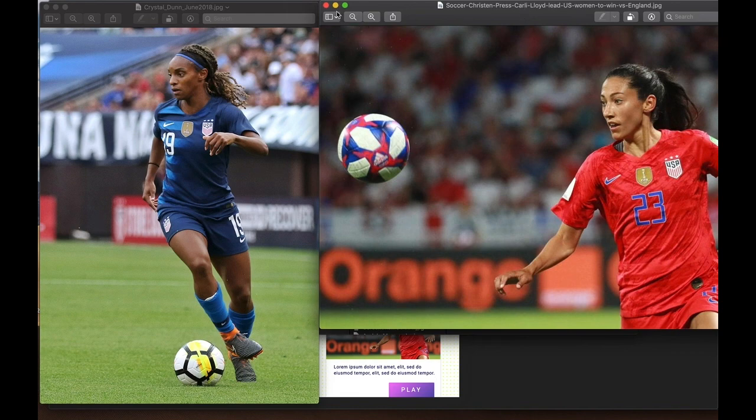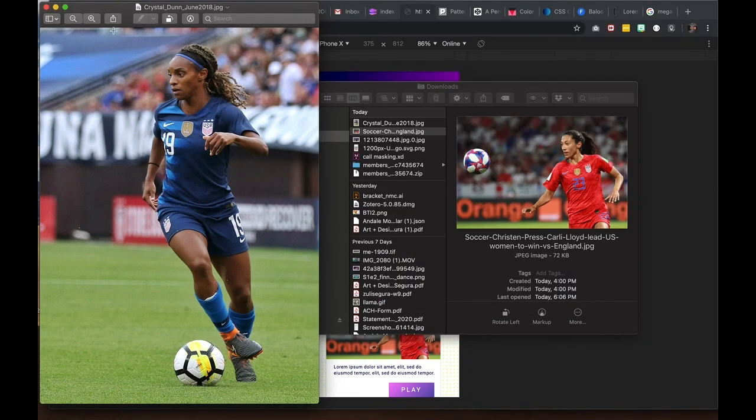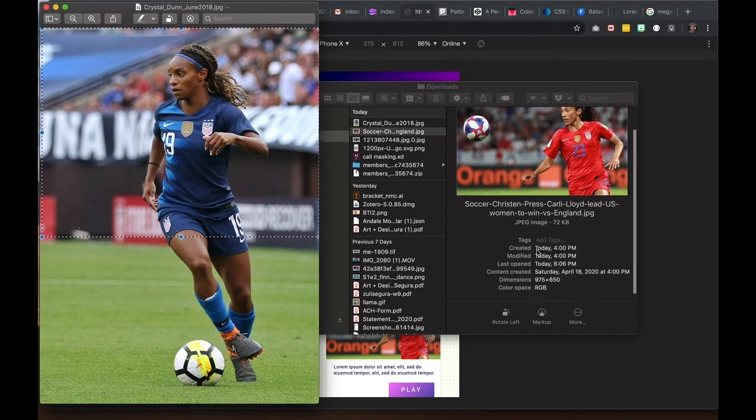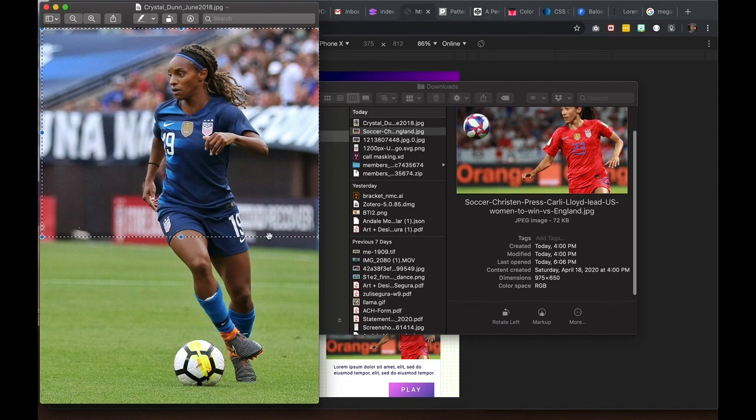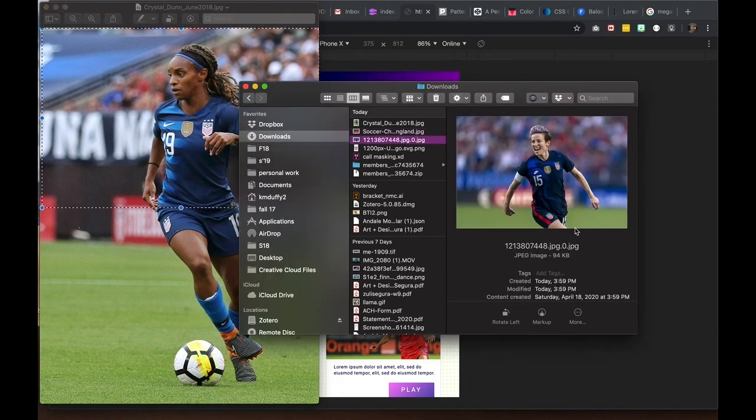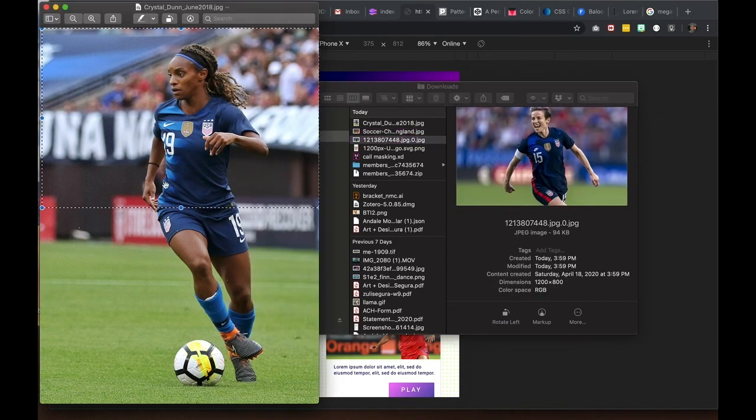Okay, actually no, that won't work. So I'm just going to resize this. You can also do this in Photoshop, right? So I'll just resize this to what the Christine Press one is, so 975 by 650. So actually maybe that doesn't make sense. It's 1200 by 800. So maybe, does that make more sense?